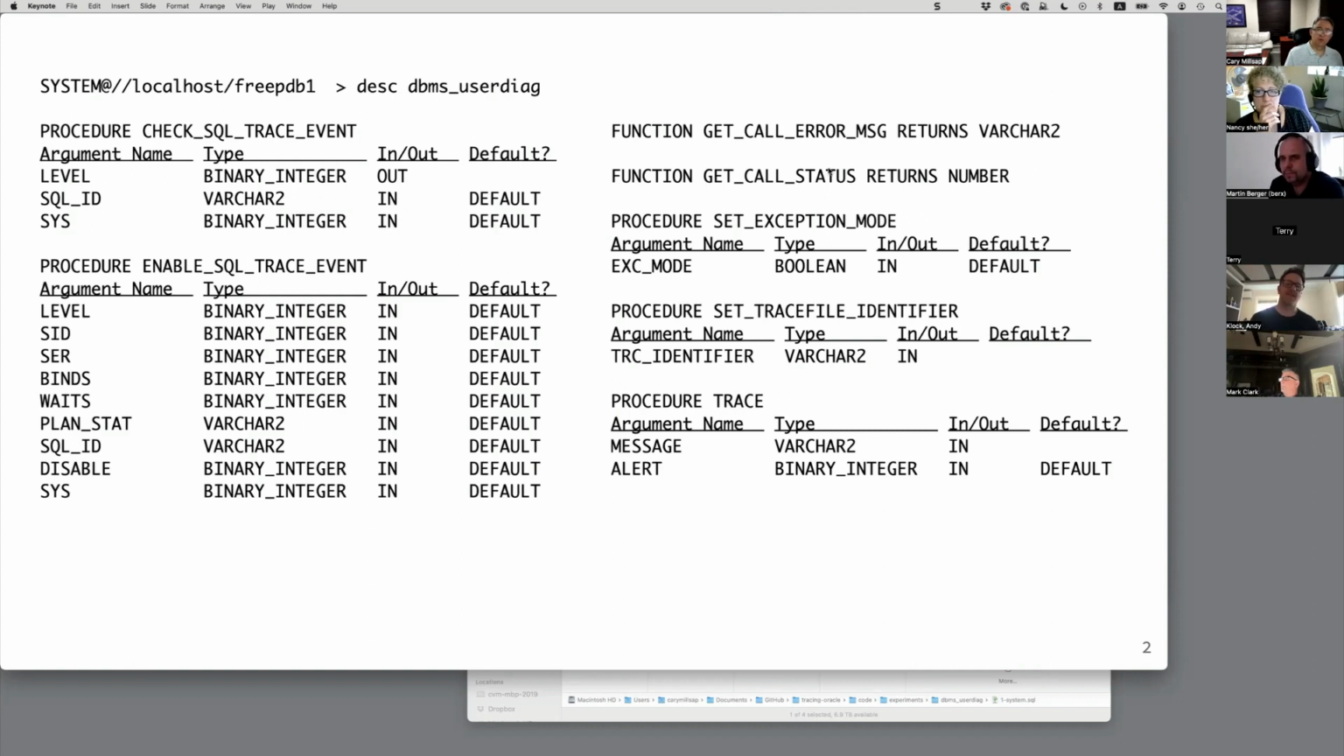So a few more things going on. Call error message, call status are two functions I haven't played with yet. Set exception mode, no idea. Don't know what it does yet. Set trace file identifier. Well, that's a cool idea. That means I can presumably set the trace file identifier to some value without having to have alter session, which is a big problem.